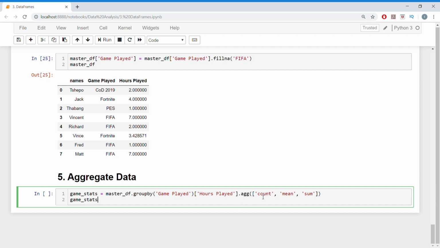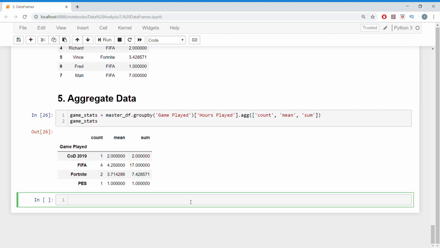So we want the count, the number of times the game was played, we want the mean, the average number of hours played, and the total. The sum is the total number of hours played. So there you go. This is how you aggregate data. You can see Call of Duty 2019 was played once by Tepo. He played on average for 2 hours. Actually, he played for 2 hours in total, so 2 divided by 1 just gives you 2. And then this one, FIFA, the most popular game, was played 4 times. It was played a total sum of 17 hours, and 17 over 4 gives you 4.25 hours on average.